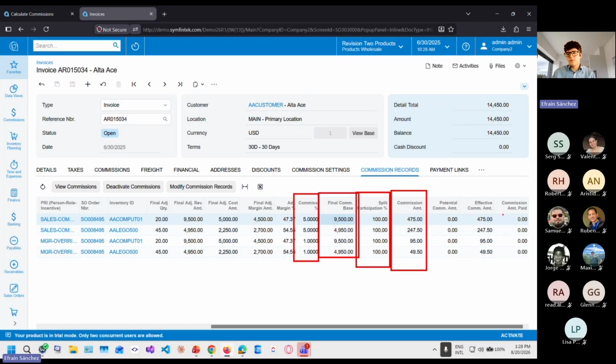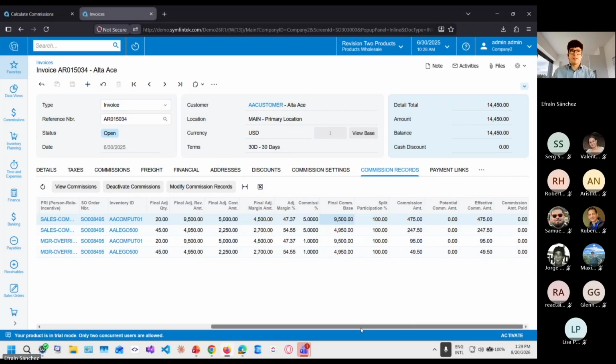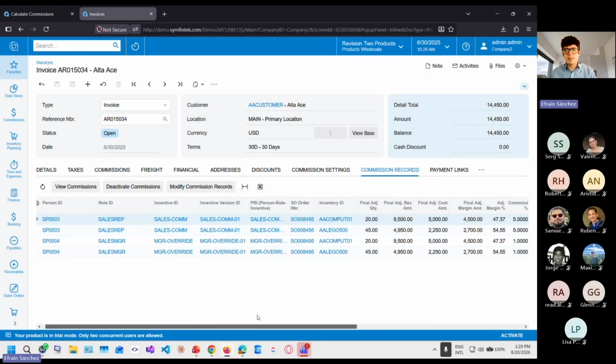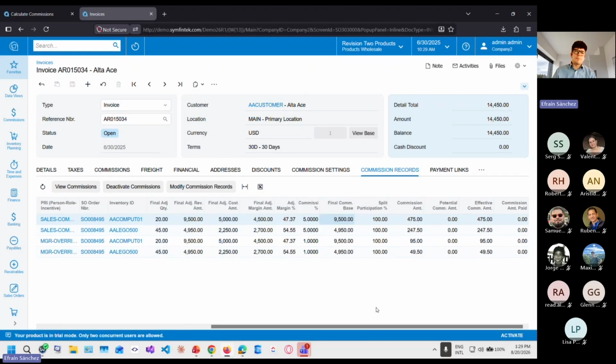And again, we get these 3 fields here to the right, which are related to what I mentioned earlier, the commission lifecycle, where we can have potential commissions, effective commissions, and commission amount that has already been paid. It's all tracked in the system, very transparent and just very easy to see and share with the salespeople. And again, the commission records is one of the many places to find this information.